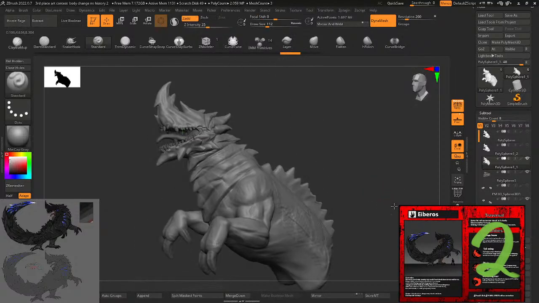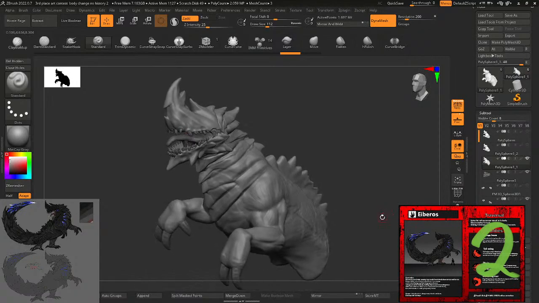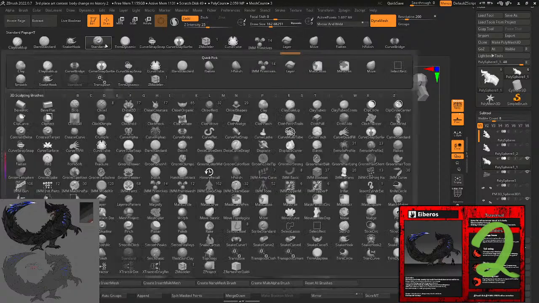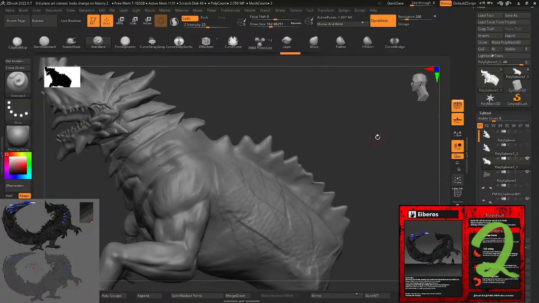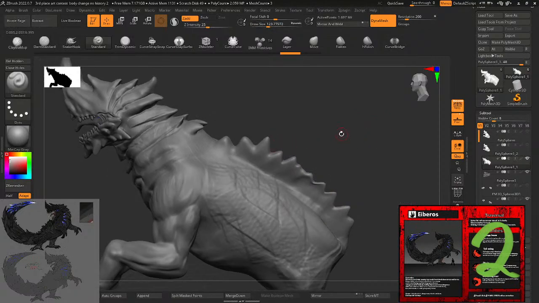But this is, I don't know. I could consider this done until after I put the scales down, but I do have to add detail to this little thing here. I'm just going to use the standard brush, and oops. And what I'm going to do is, this feels very kind of Godzilla-like.